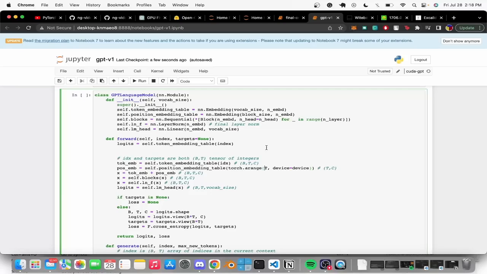So T is going to be 8. All it's going to do is give us 8 indices: 0, 1, 2, 3, 4, 5, 6, 7. There's 8 of those, and we're essentially just going to give each of those indices a different n_embd embedding vector. Just a little lookup table, and that's what that is.